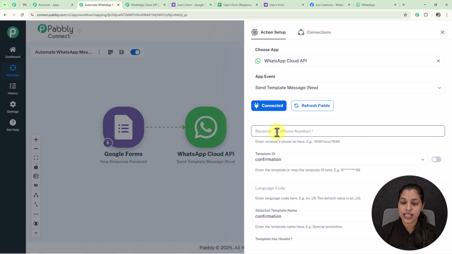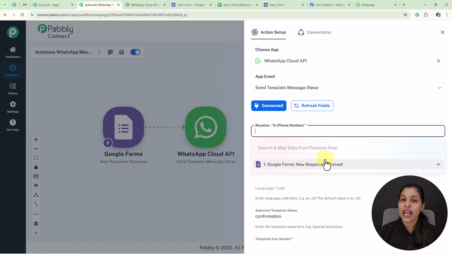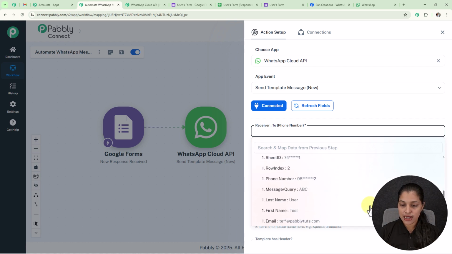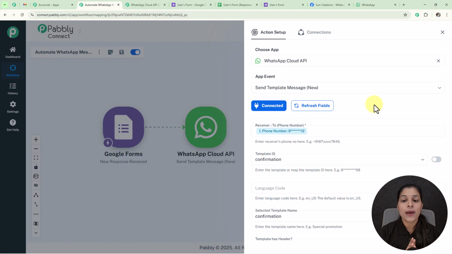And the process of mapping is simple. You just have to select the field which you want to map, and from here you have to select the application which contains details. So here I am going to select this Google Forms, and now let's search for the phone number which can be seen here. So here I have mapped the receiver's phone number. And now this field will be dynamic, means this is going to change with every new single response received from your Google form, and you don't have to enter the value or map the value again and again.